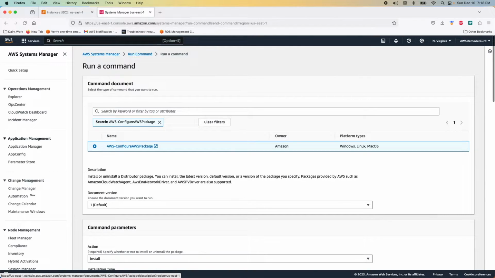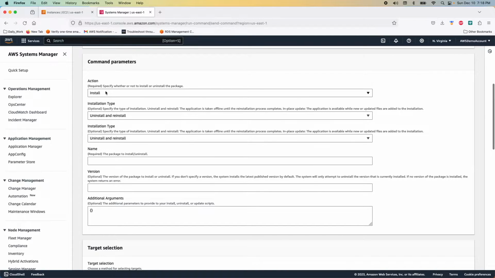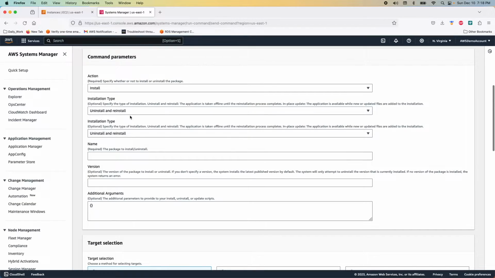The documentation came up. Under action, I'll select Install, and then for installation type, Uninstall and reinstall, because if the CloudWatch agent is already installed there, I am going to uninstall and then reinstall. Under name, I'll give AmazonCloudWatchAgent.